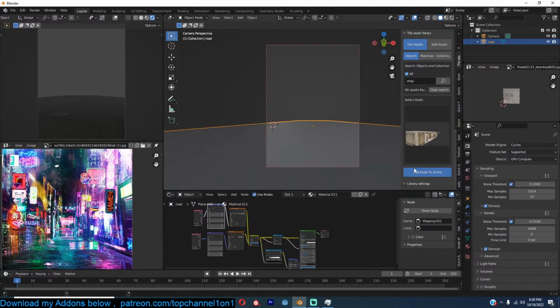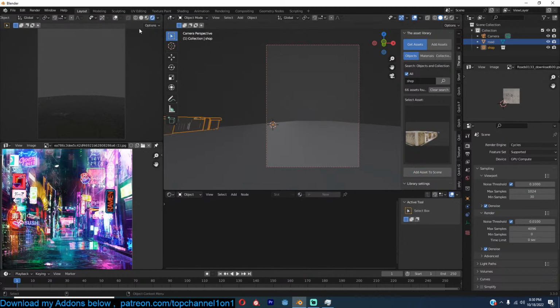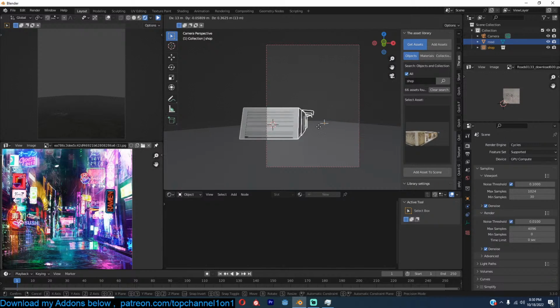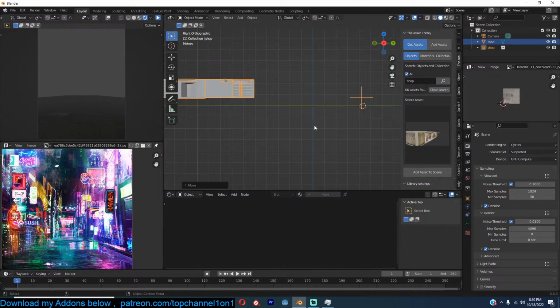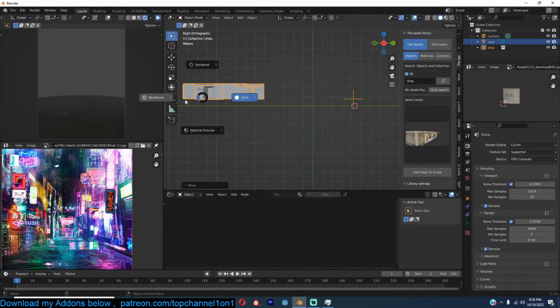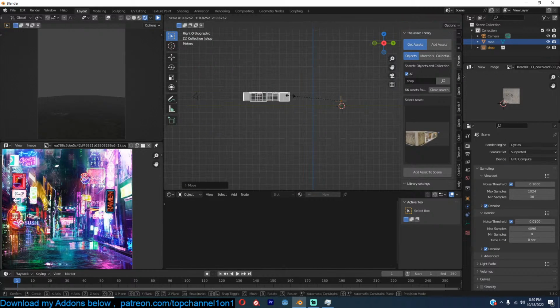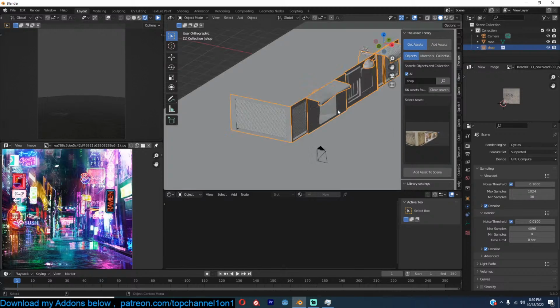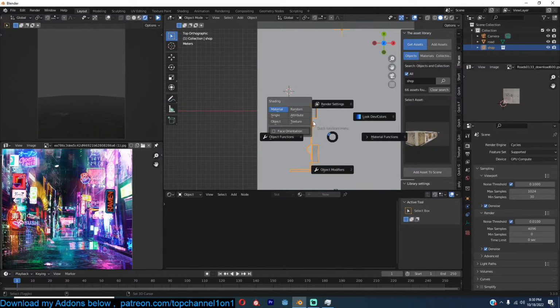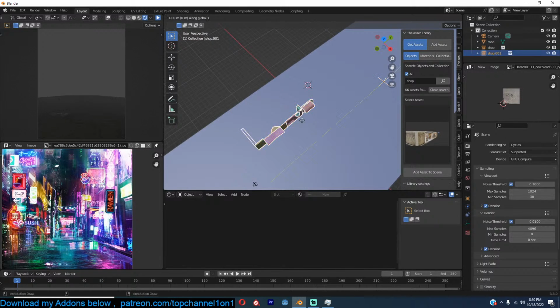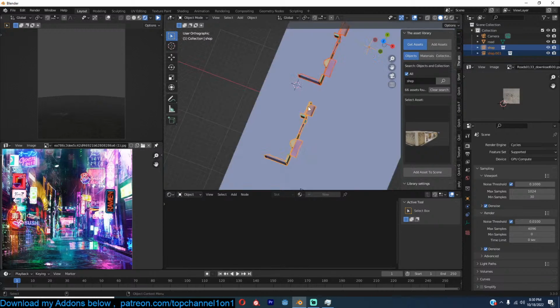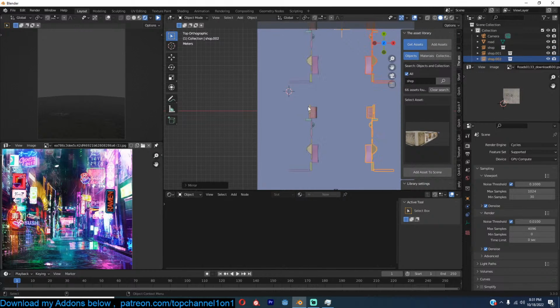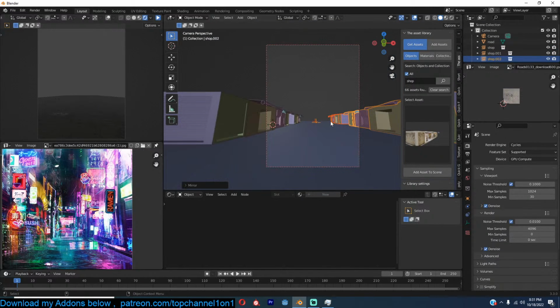Let me start by adding some shops. Oh, by the way, you can get these shops here on my website, Blender Everything. Okay, so they will look like that.